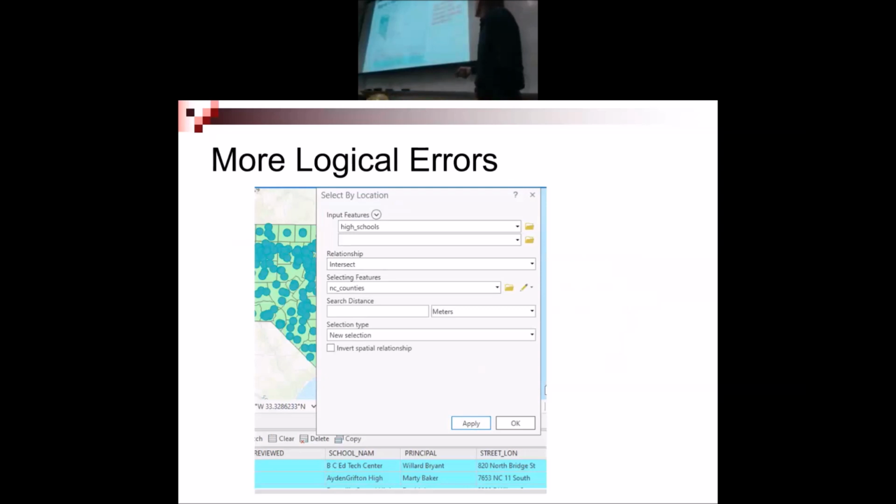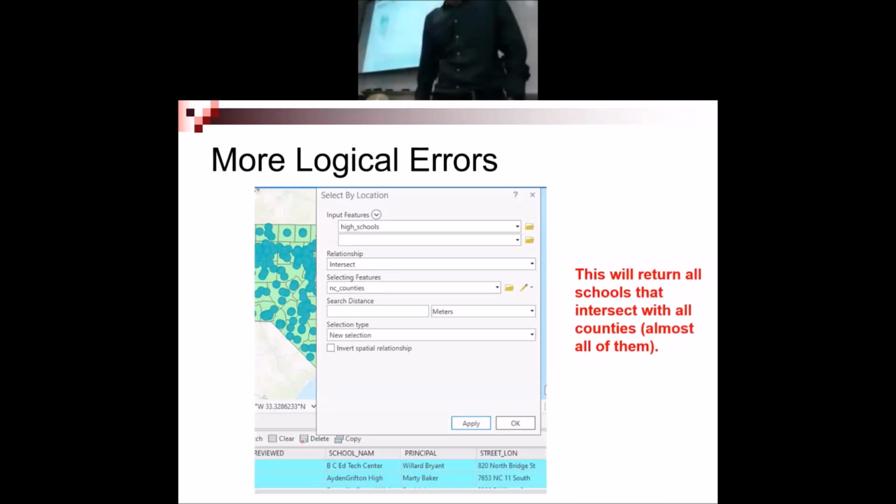And then other things like, let me find high schools that intersect with counties. When I run it, basically every high school is going to intersect with a county in North Carolina. Oh, you need to specify the county. And the computer's not smart enough to say, hey, specify a county. It's just going to say, sure, all the schools are within those.